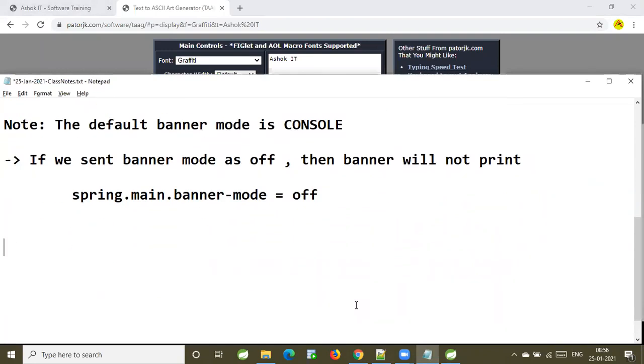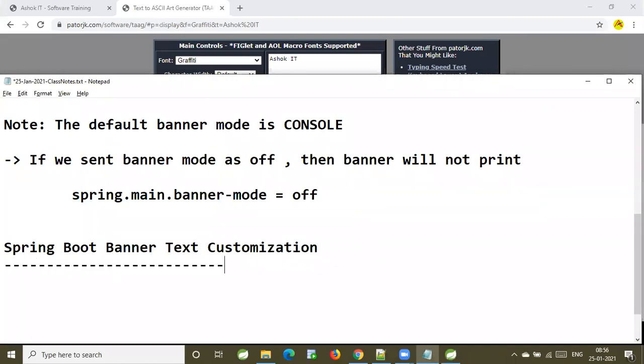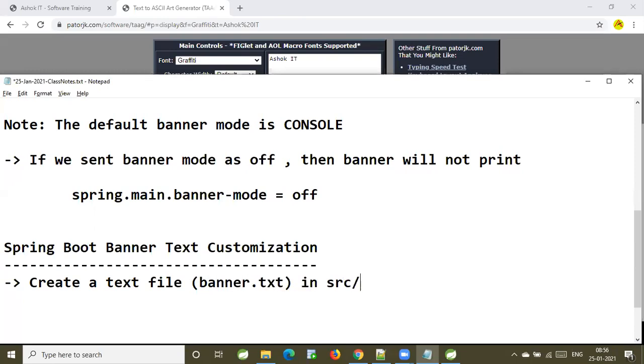Spring Boot banner text customization. Create a text file in the src main resources folder. Create a text file banner.txt in the src main resources folder.